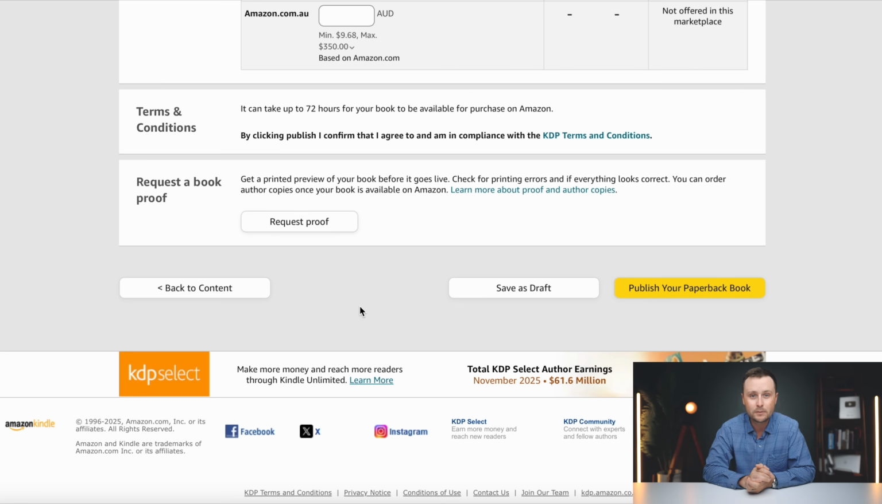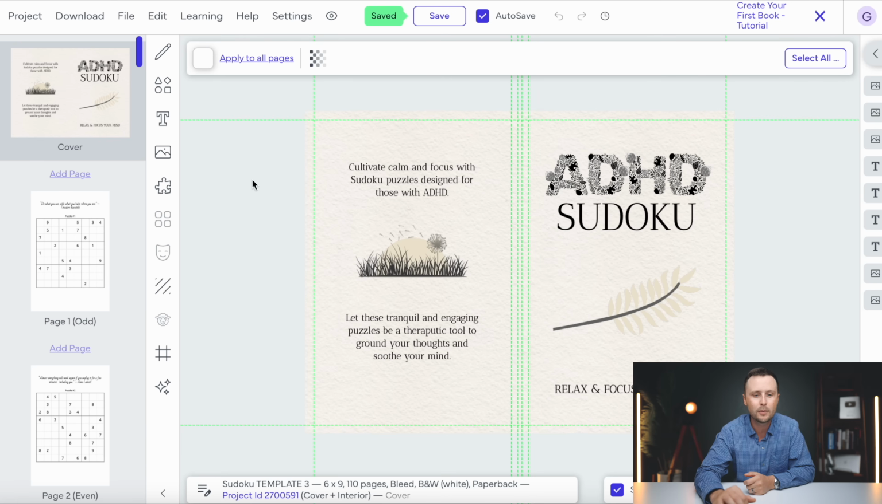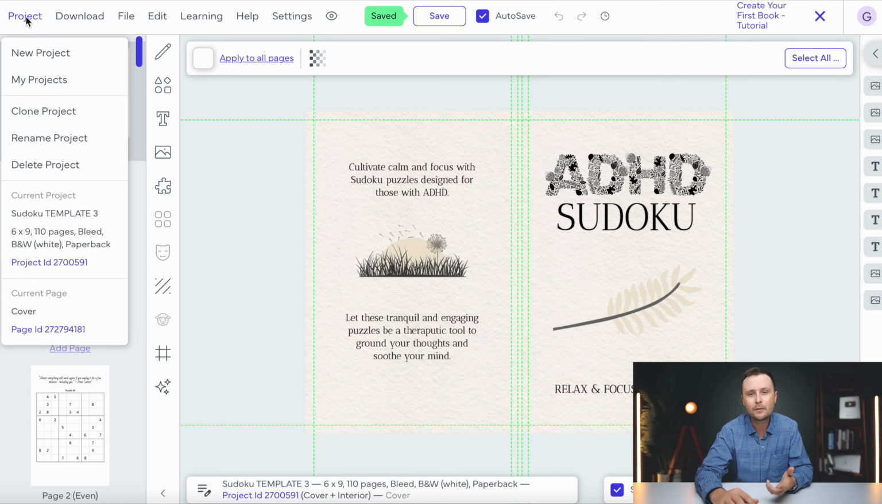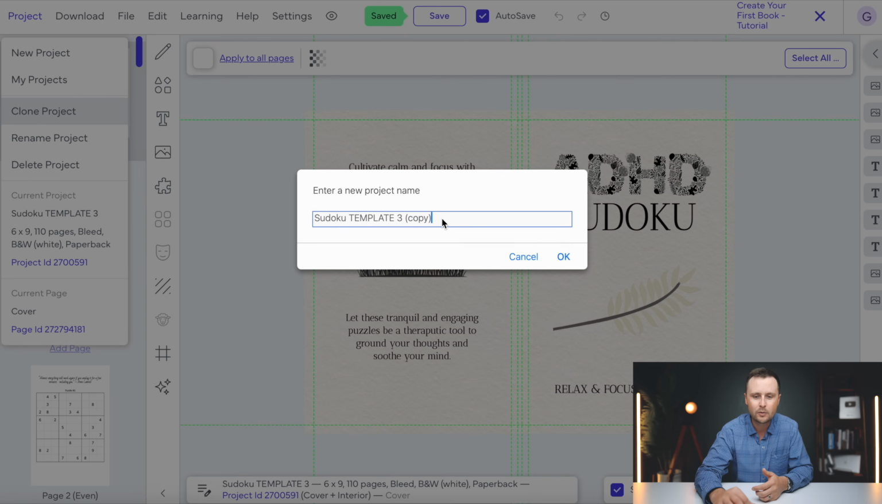Now, once you finish this first book and you've got it published to Amazon KDP, your next steps would be to come back to BookBulk, either do more research to find other niches to go into, or create multiple books on the same niche that you've already created. And the way to do that, my favorite way, it's kind of an efficiency trick here, is just to do clone project.